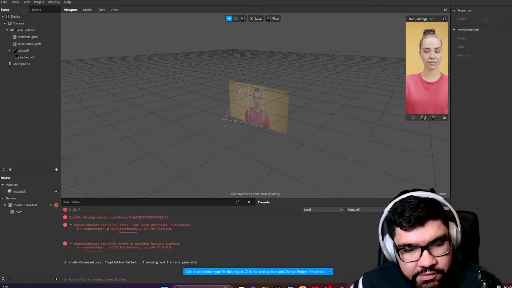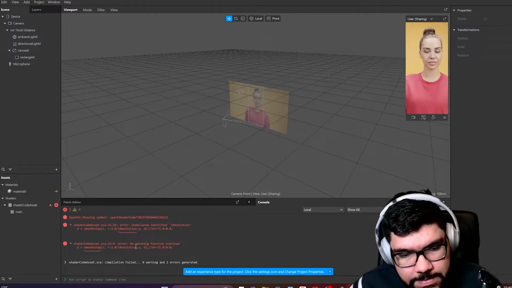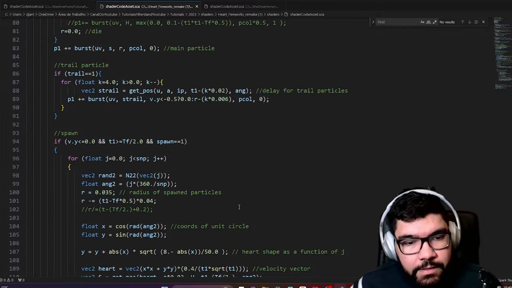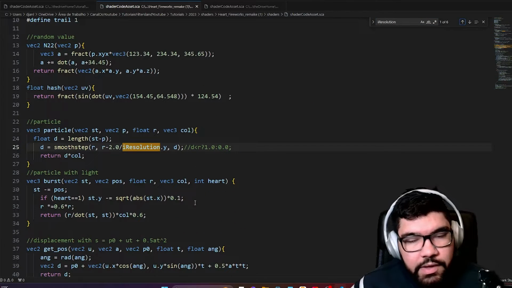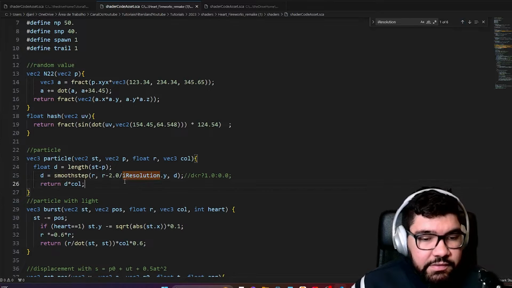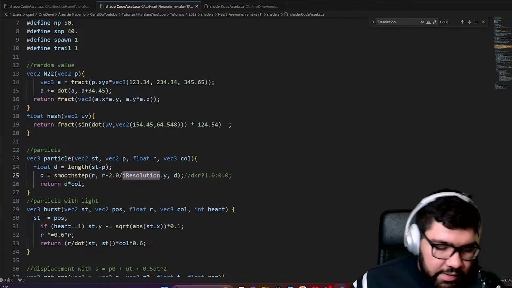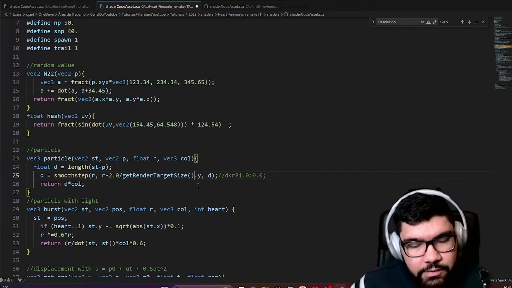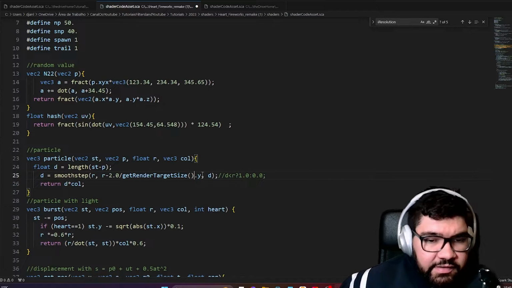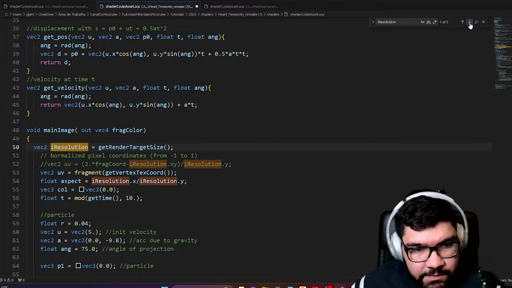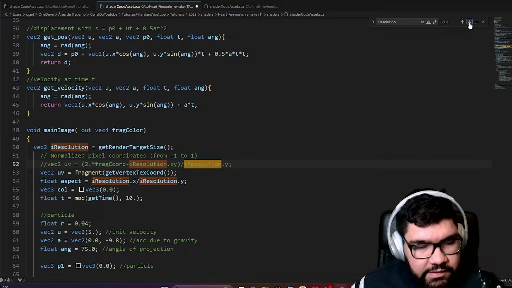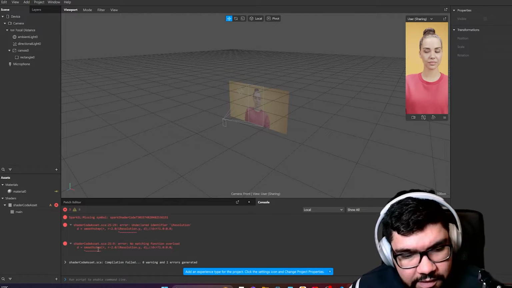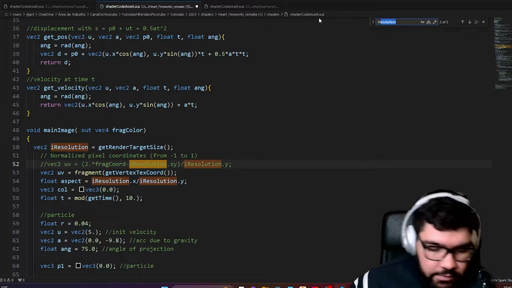So this iResolution was used somewhere else. Okay, let's see. Okay, this iResolution was used inside this particle function. So let's replace it by getRenderTargetSize. Okay, don't forget to open and close the parentheses. Let me see where else. I think that's it. And the other error is the smoothstep. Smoothstep, what's happening there?